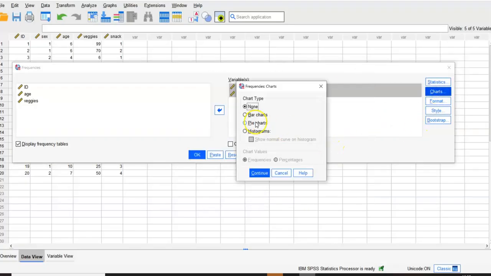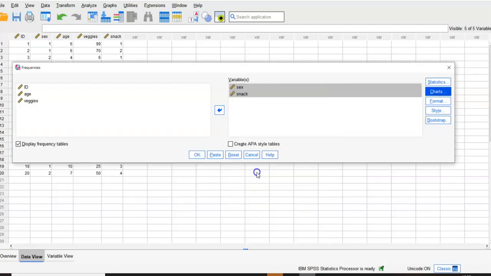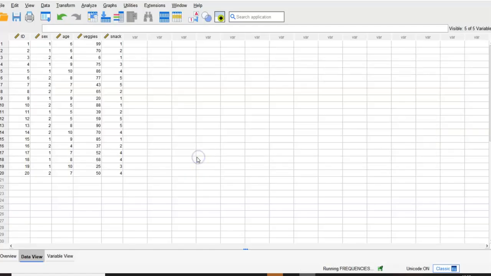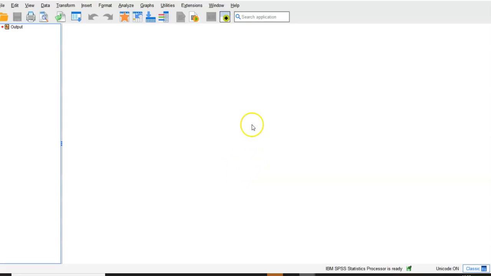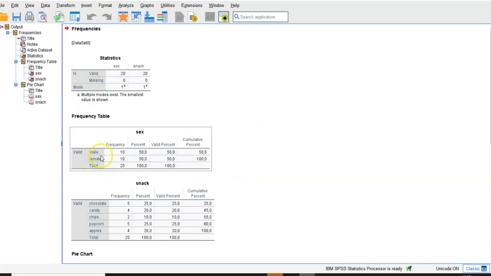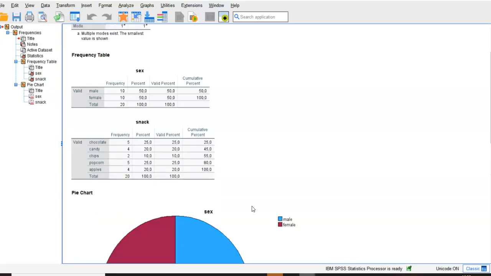And then you can make the chart. A bar chart, no, a pie chart is better because it's a categorical variable. And then continue, and then you can say okay. Now you will obtain the output, and get the descriptive analysis information. About the sex, you have male at 50% and female 50%, so it was the same number of people. And then you can see here the people's preference about the snack. Chocolate is 25%, candy 20%, and chips 10%, like this. So you will get this table to provide the descriptive analysis.